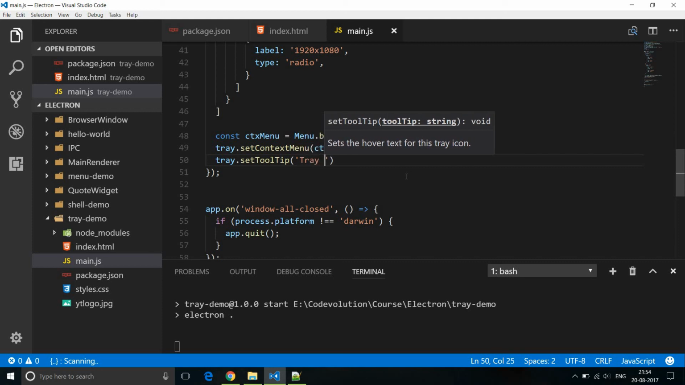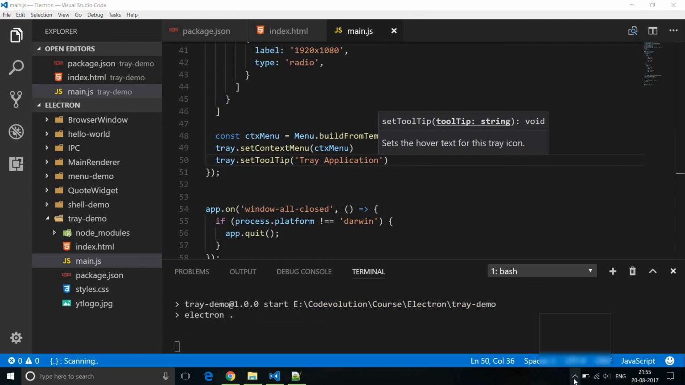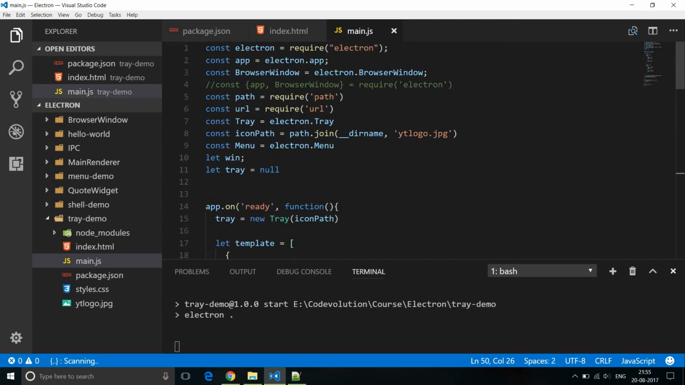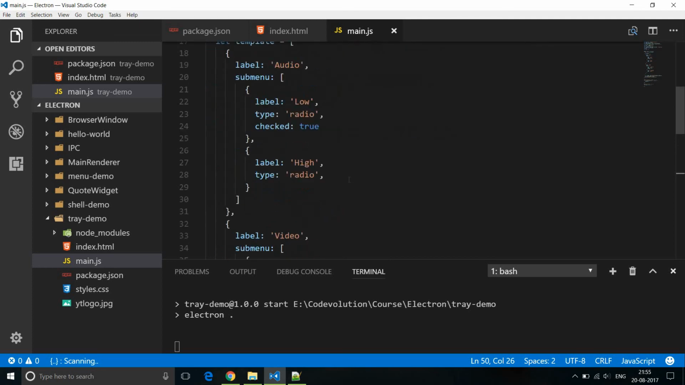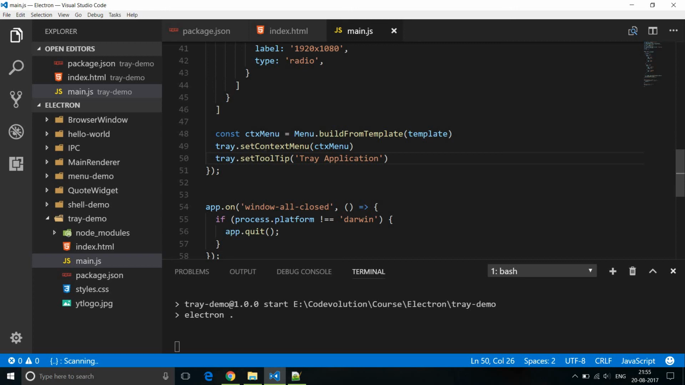I'm just going to name this as tray application. So let's restart our application, Control C, npm start. And if I go to the system tray, when I hover over this, you can see that it mentions tray application. So this is the basic concept behind tray icons. You first require tray from Electron, and then you build a menu for that particular tray, and then you assign that menu as a context menu to that particular tray, and then you can also set a tooltip so that the user knows what that icon represents.